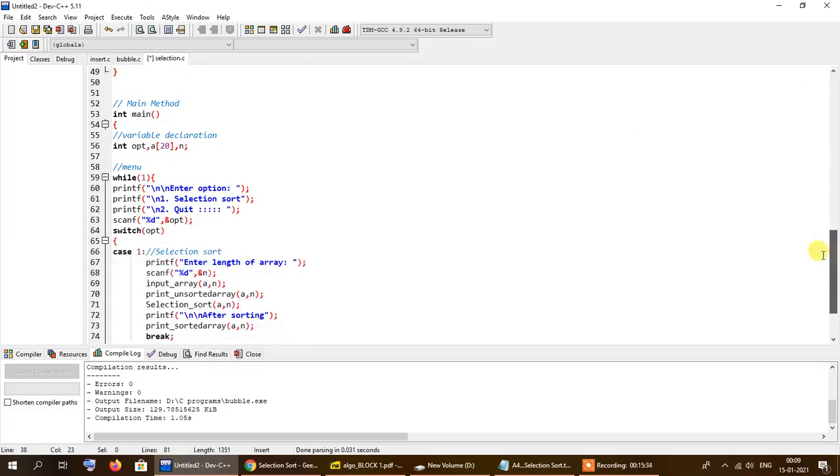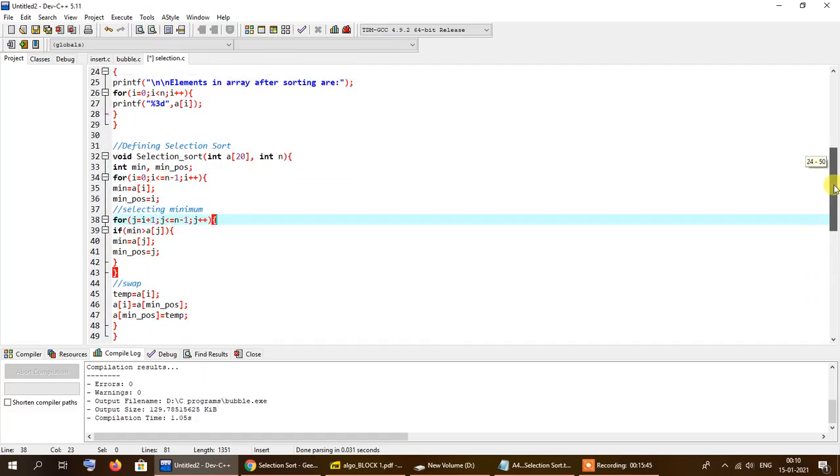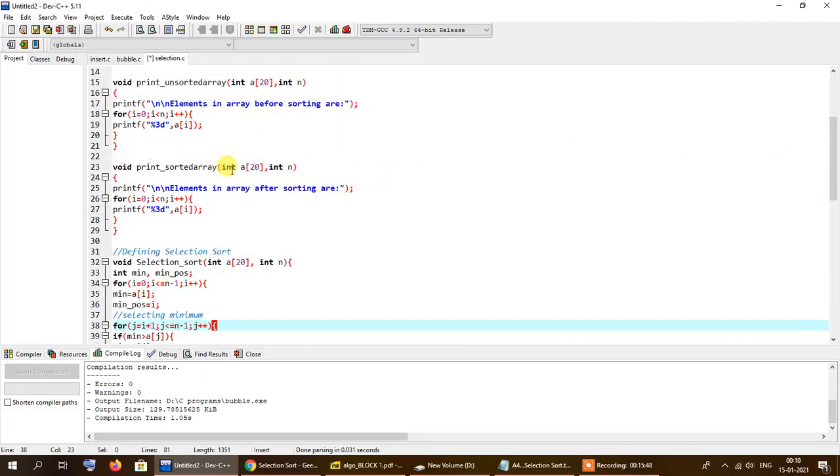And after this selection sort algorithm finishes its task, we will be printing the sorted array. When we invoke this sorted array function, it takes the array itself as the parameter, followed by the total number of elements that we are going to be entering into the array, which is represented by n, and then it prints all the elements of the array, giving a gap of 3 between each subsequent element.